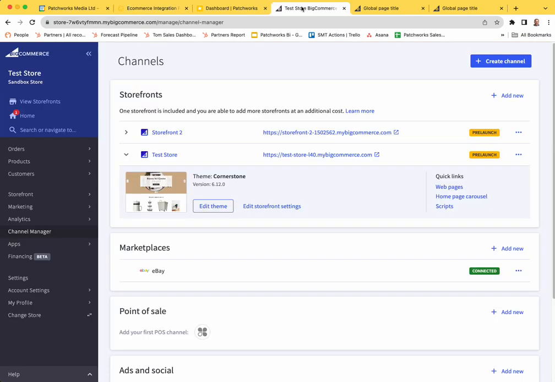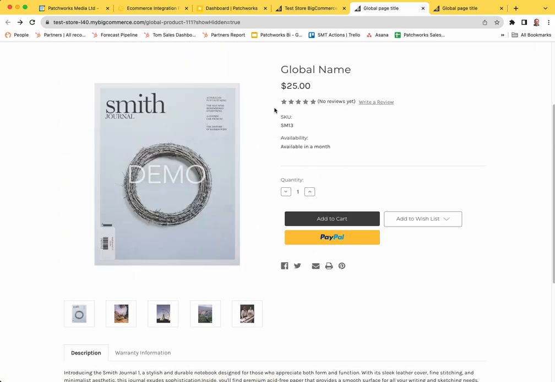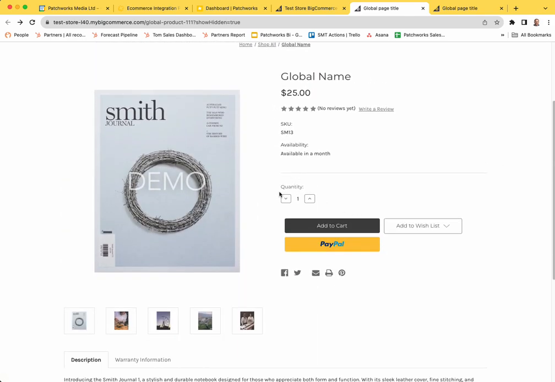So BC have introduced that. One of the things that anyone who remembers me from my time at BigCommerce, I was pushing for quite hard. So BigCommerce, here we go. Got two different channels, two different storefronts. Got Test Store, which is in English, and Storefront 2, which is in French, theoretically. So here they are running the global products from the Test Store. This is Cornerstone, the standard theme it comes with.